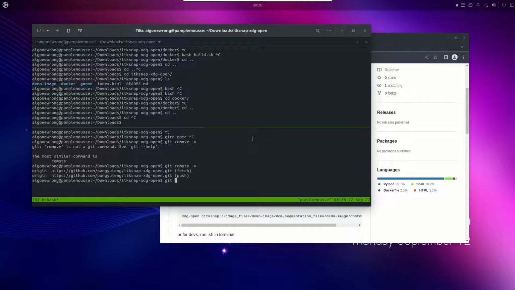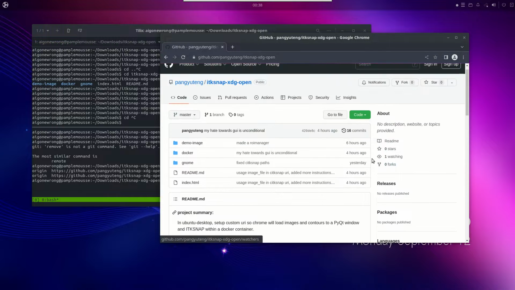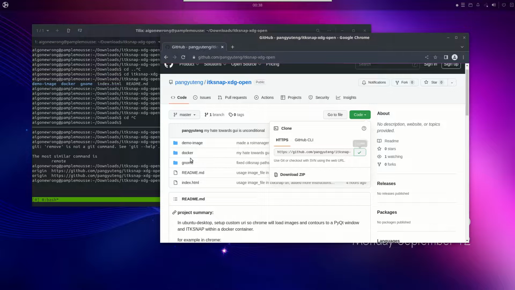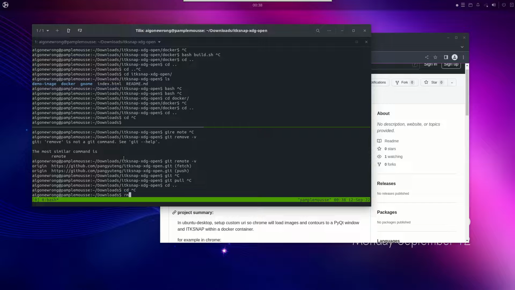Hi there. In this video, I'll be demoing how you can create a custom URI to launch itksnap within a Docker container. First, you have to clone this repo, which I already did, but I'm actually going to do it again.